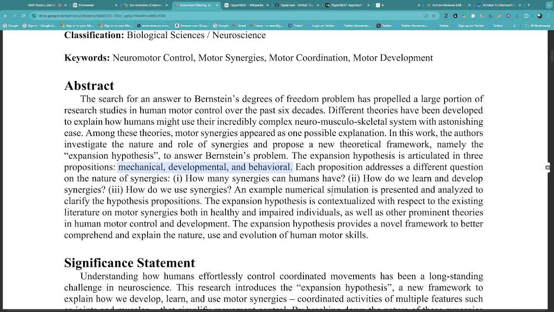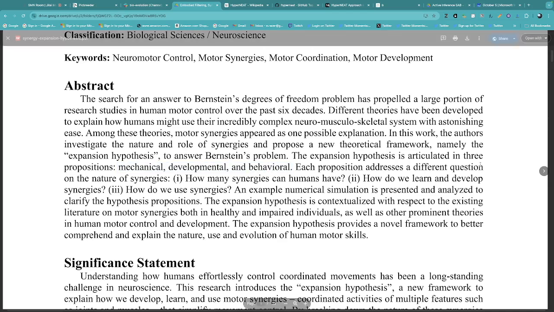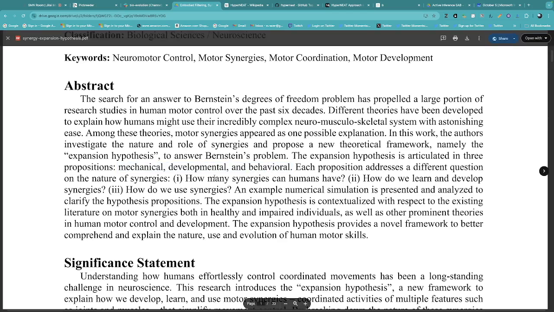If we coordinate ourselves to walk or coordinate our movements, we're not really born making these very refined movements. Babies' movements are very uncoordinated, and so they need to learn to coordinate their movements. This is the other concern. And then behavioral, of course, because that's a behavioral problem. Each proposition addresses a different question on the nature of synergies.